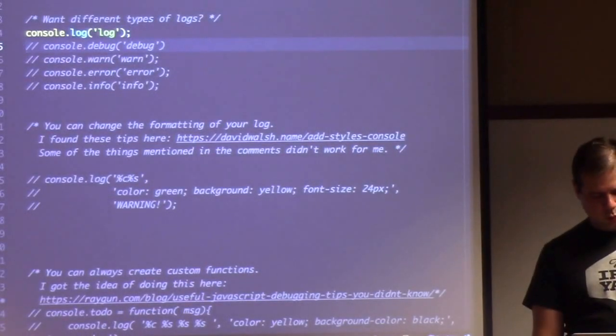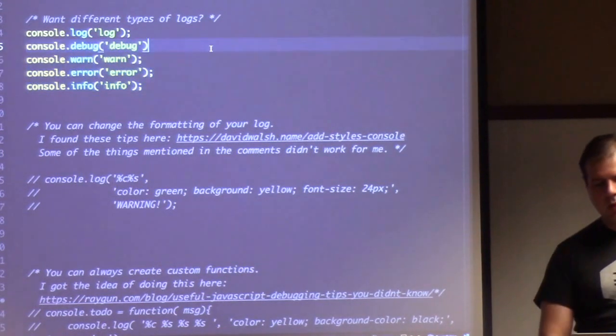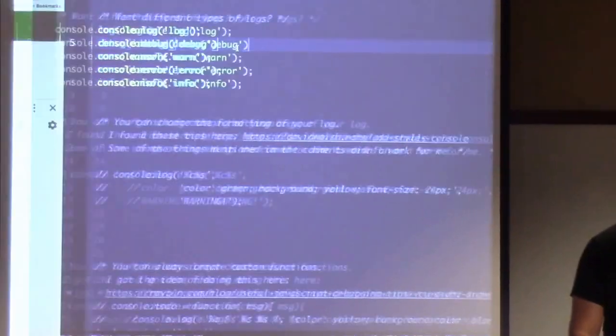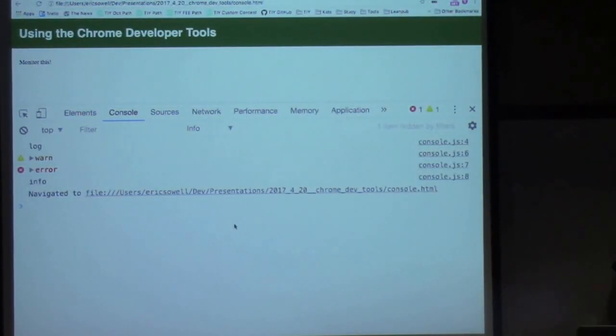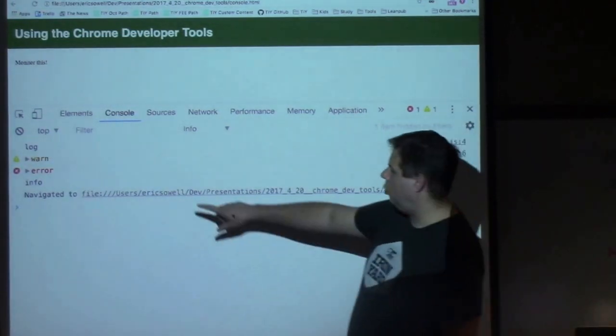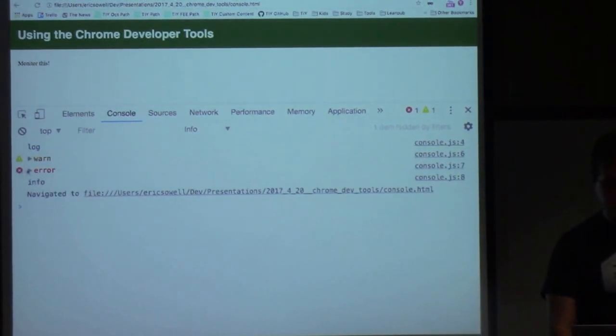If you want a little more color or variety, there's actually a number of different types of built-in console logging that you can do. Debug, warn, error, info, and they give you some things you might like. Info and log aren't that different. Warn and error give you stack traces, all right?